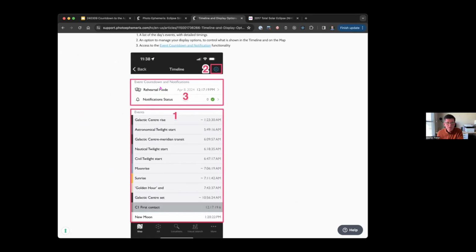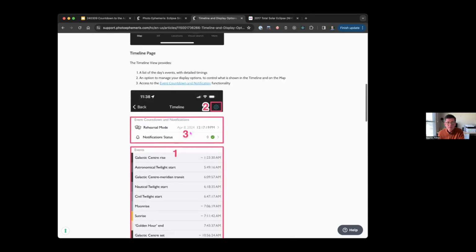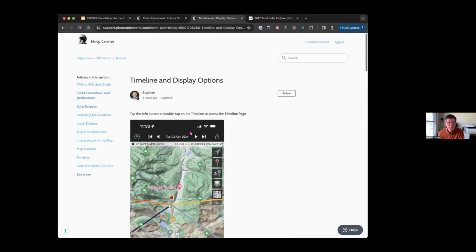And when you get into it, that's the countdown timer there. It's either in rehearsal mode or live mode. It always shows one of the two. And you can check the notification status there. And you can also change your display options here for the timeline. So tap that, and that's a much nicer way to control what's shown in the app than the old way. You can just ensure that you have everything switched on that you want and things that you don't want switched off. So you might want to switch off transit or moon phase for the eclipse day, because they can sort of get in the middle of things, and we don't really care about those on a total eclipse day. So that's that one.